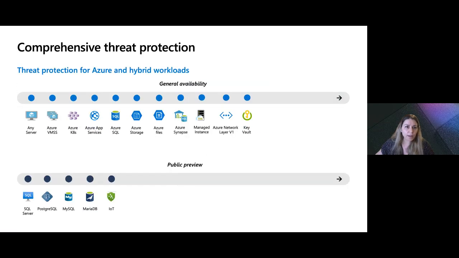So when we talk about Azure Defender, we have a very wide coverage. You can see here what is available and it's already generally available, and some of them are in public preview. We have Azure Defender for servers, for Kubernetes, for SQL, for storage. The recent one added is Key Vault, just released as GA. And of course, we have more coming.